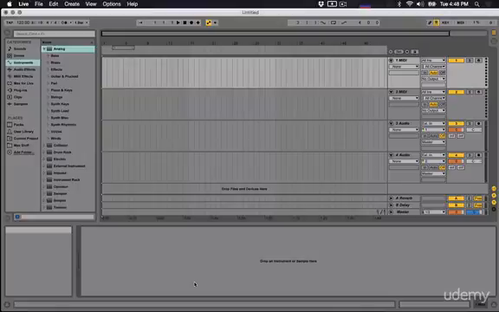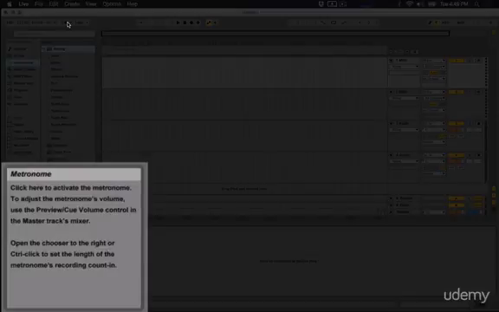So right now it's not doing anything, right? It's just empty. What it does is it shows whatever my mouse is over. It tells me what that is and what it does, right? So let's go to here. What are these two dots? I can put my mouse there and then look down at the bottom and see, oh, that's a metronome. Click here to activate the metronome. To adjust the metronome's volume, use the preferences, cue volume control, and the master track mixer.